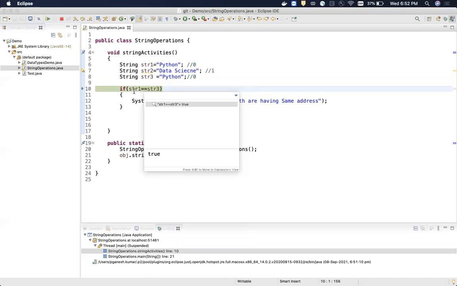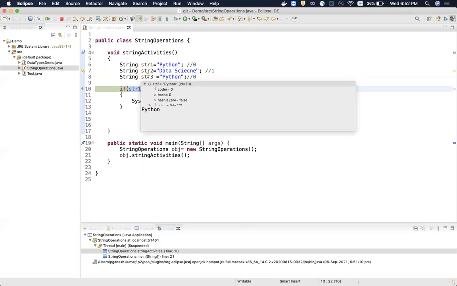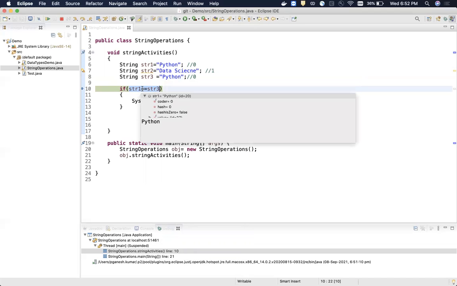If you use double equal, it won't compare content. It will compare only the addresses of the variables, the reference variables. Here str1 and str3 are reference variables referring to the same address. So if you use double equal, it will compare only the address.